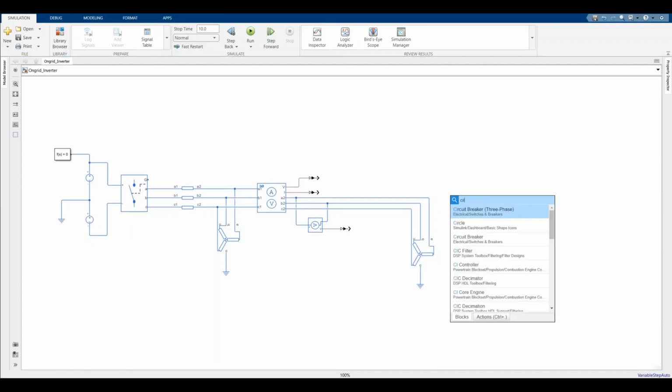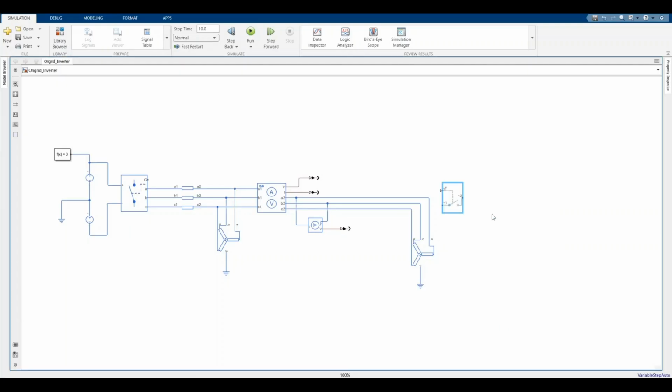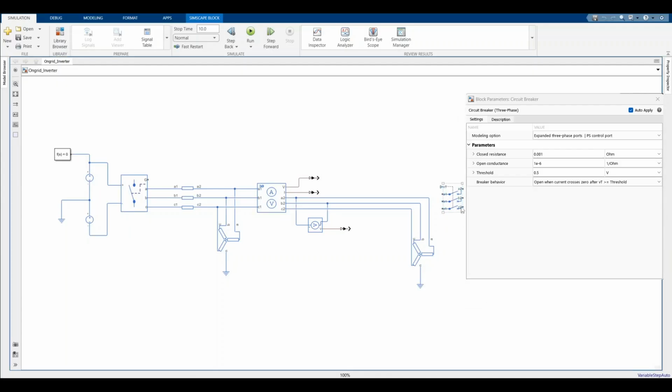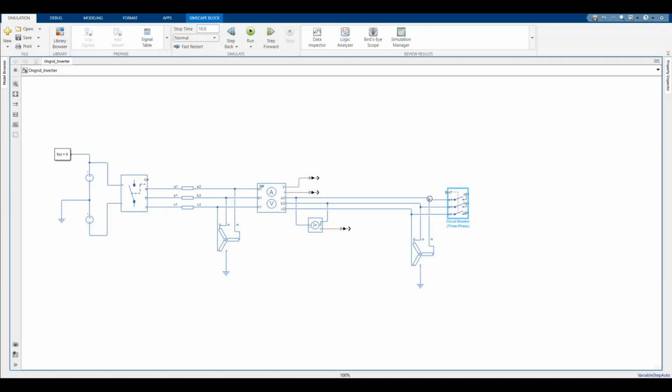Now it's time to add the circuit breaker. The modeling option can be expanded three-phase ports, PS control port. And for the closed resistance, 1 milliohm is set. For the open conductance, 10 to the power of minus 10. And for the threshold, 0.5 volt is set for this circuit breaker.